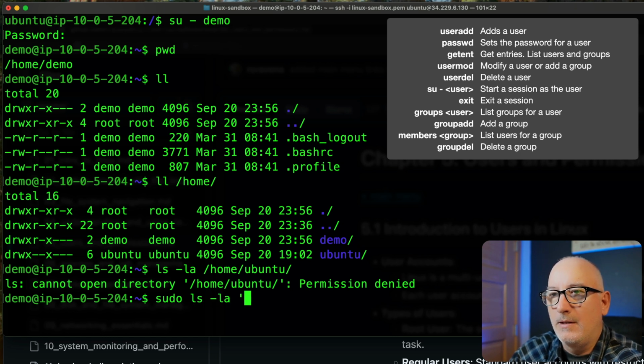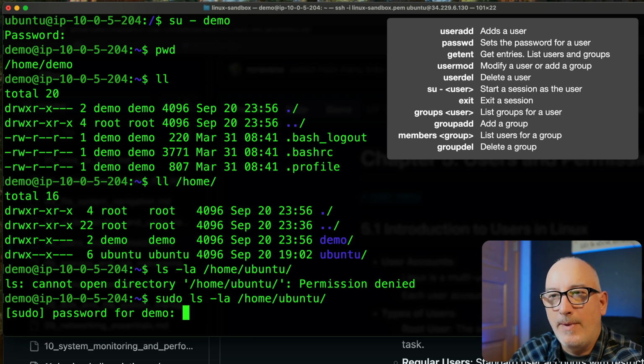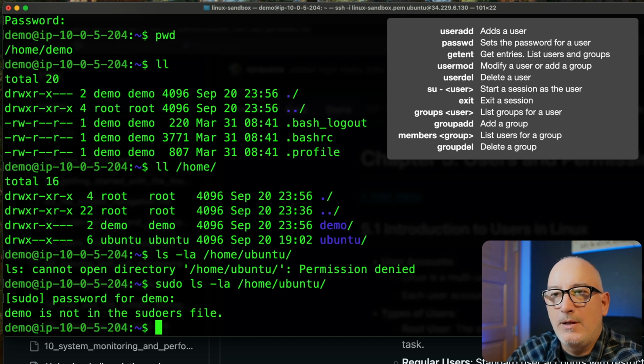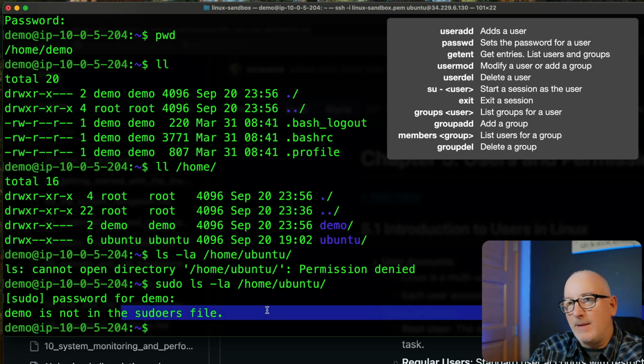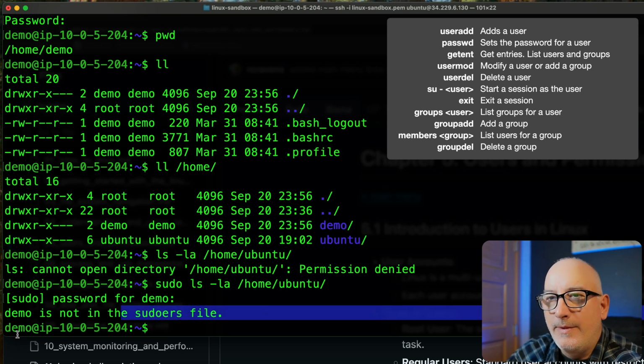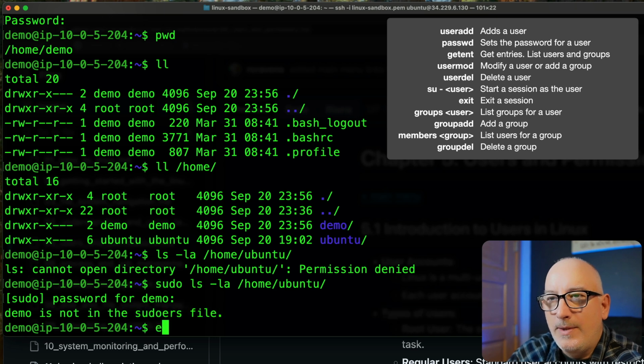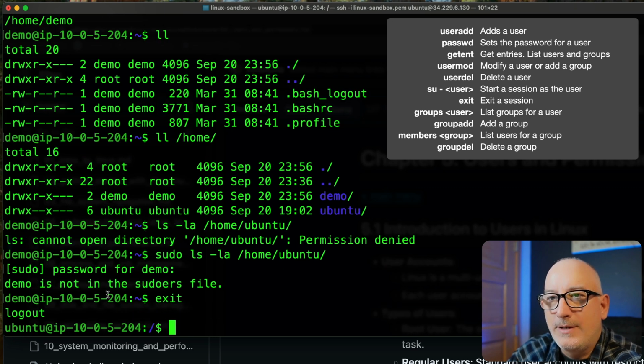That command to be able to access the Ubuntu user. So it asks me for my password. I'll type the password in, and it says, hey, this user is not a member of the sudoers file. So I don't have access. I'm not an admin. When I'm done with this session, I can type in the exit command, and I'm going to exit back out to the Ubuntu session that I started this with.